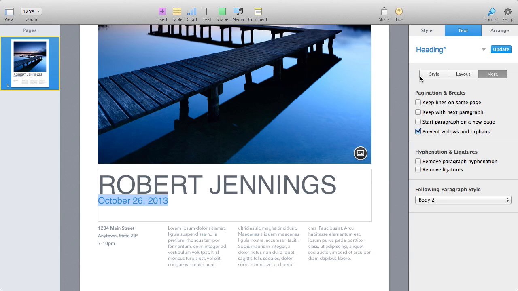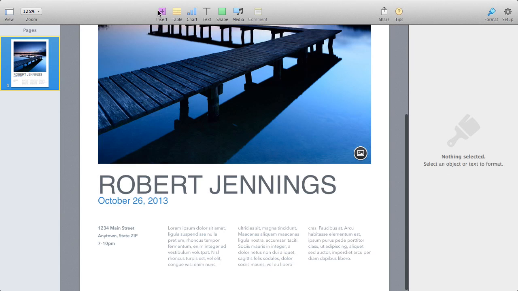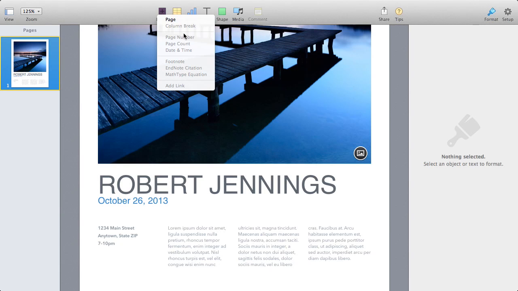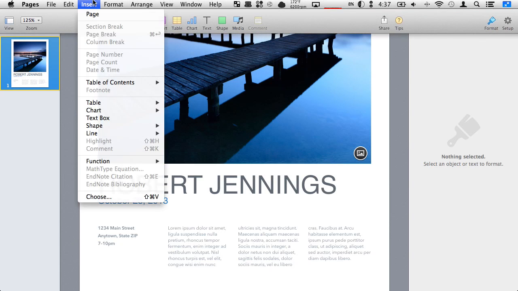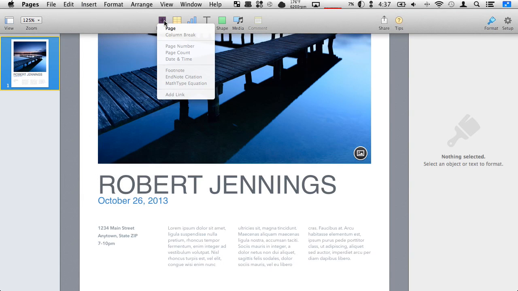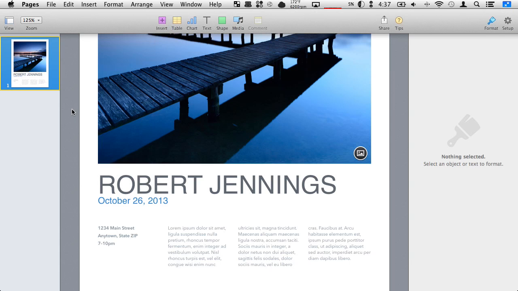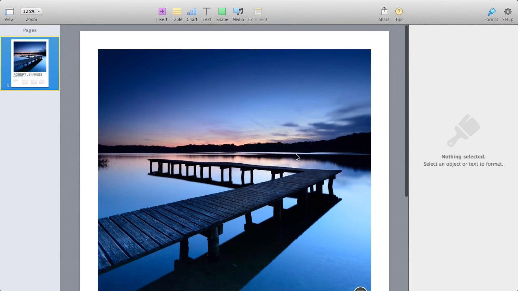Layout, and other options. One of the new little items here in the toolbar is an insert menu. It now has certain things like footnote, page, and everything. You can still get to them using the insert menu, but it's just convenient to have it in the toolbar right there. I don't know if they had that in there before. It looks new to me.